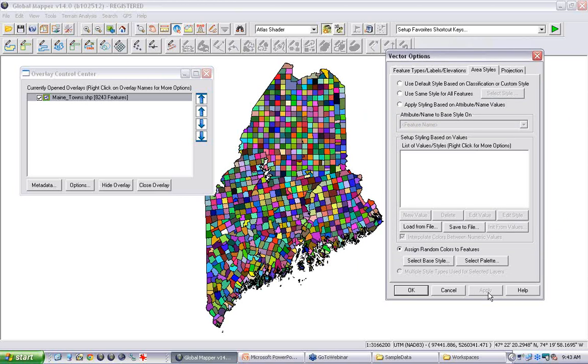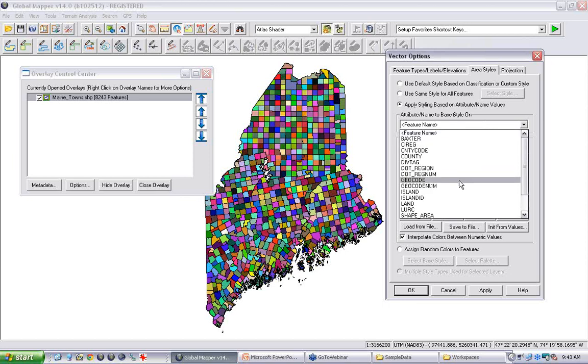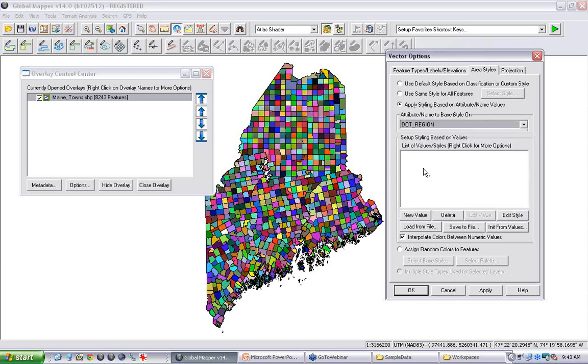Essentially random colors are now assigned to each of these area features. It makes some visually interesting map rendering. Or I can apply styling based on an attribute. Now the attribute I want to choose in this case, as I previewed a minute ago, is my DOT region.